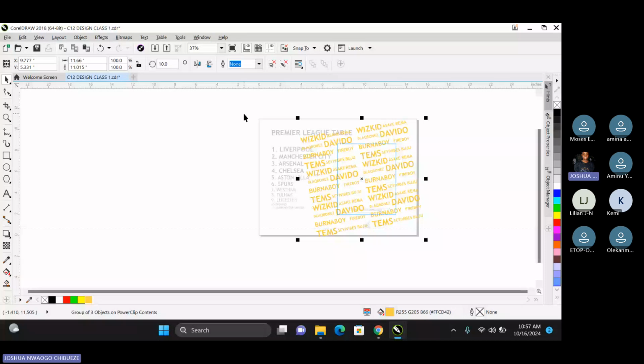I'll make it very, very transparent. I don't want to see it. So I say 90. So you might not see it. I don't know, you might be seeing it or you're not seeing it. So it's there. So what I want to do now is that color I used, I'm going to just mix up the colors.